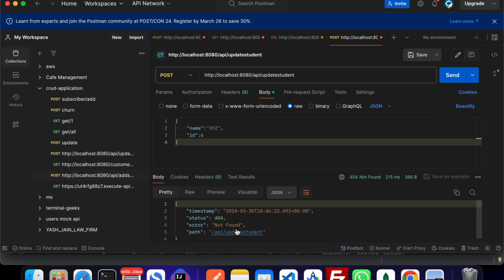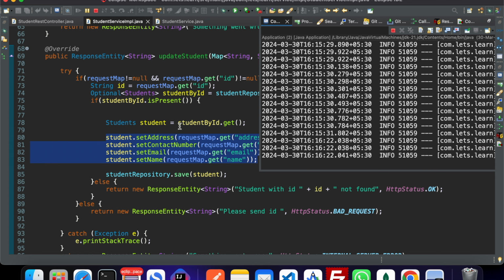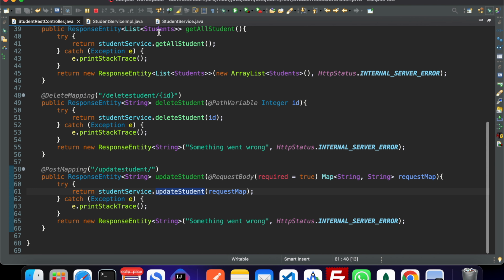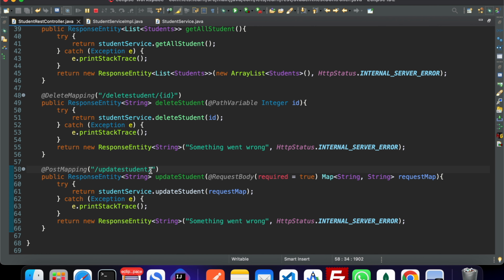Okay, API not found. Let me check the API, update student. Okay, I think we need this extra slash.